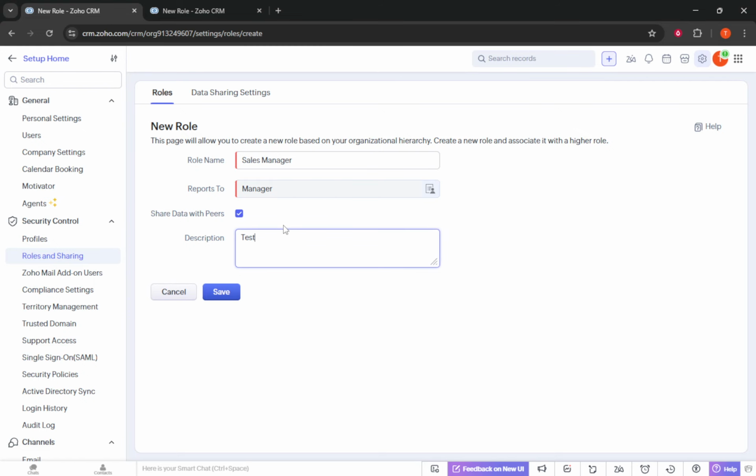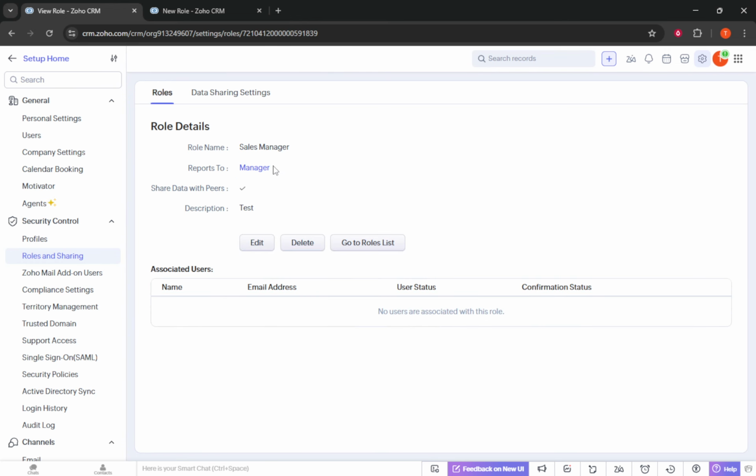Repeat this to reflect your org chart, such as placing reps under managers and managers under leadership. As a tip, keep names consistent and avoid creating more levels than you truly need.